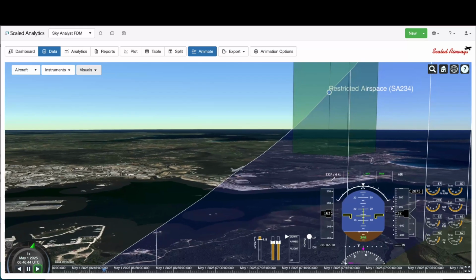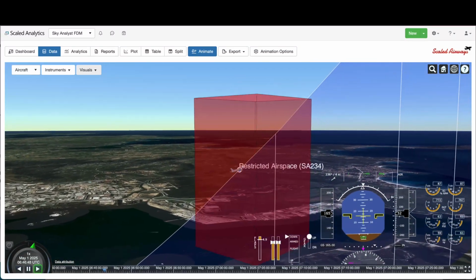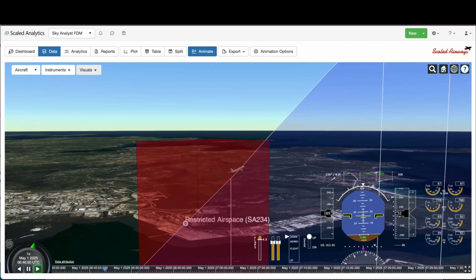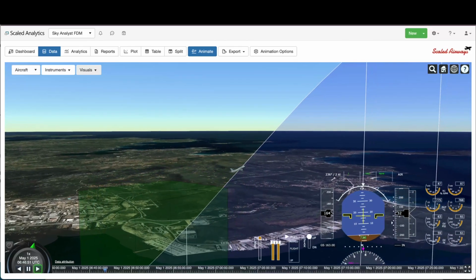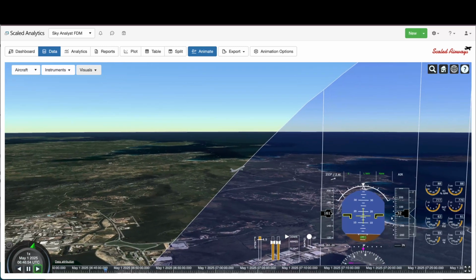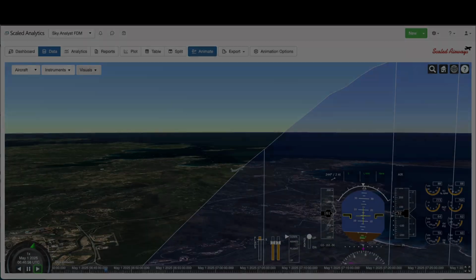As the aircraft enters the defined volume, Sky Analyst FDM automatically detects the transition using recorded flight data. The airspace changes from green to red, clearly indicating that the aircraft is now inside the monitored boundary. When the aircraft exits the monitored volume, the event concludes and the airspace returns to green. This provides immediate clarity, not only that an interaction occurred, but how long the aircraft remained within the defined boundary.